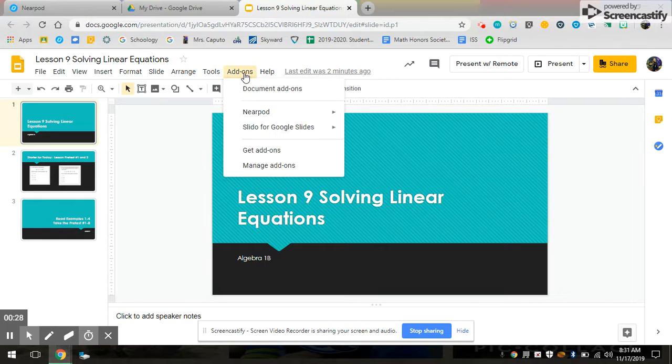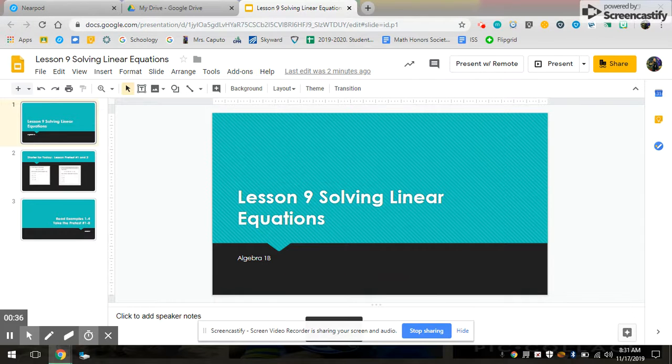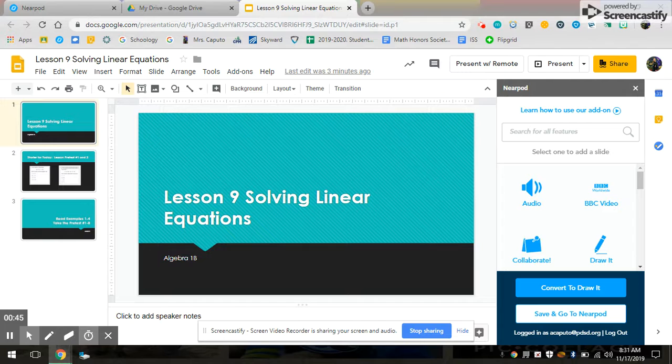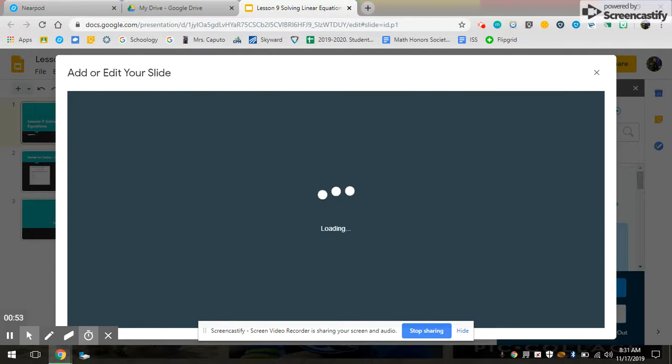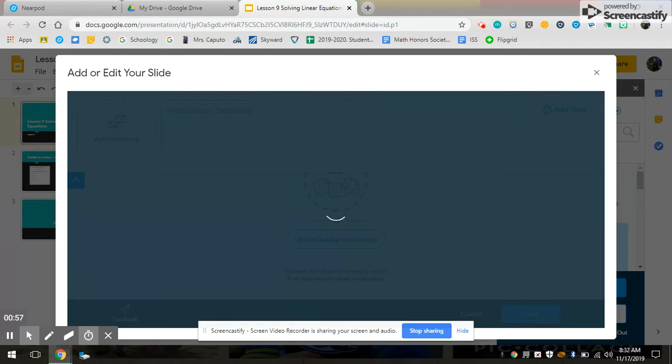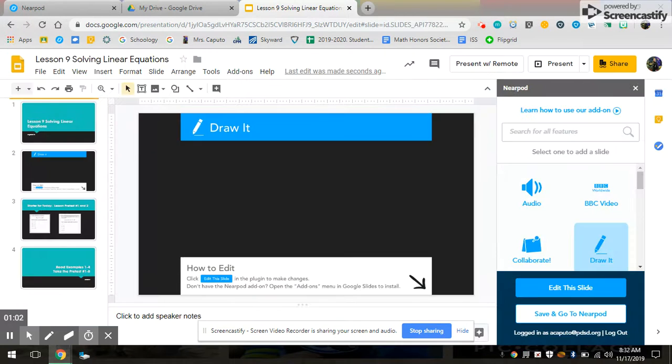So what I'm going to do is go to add-ons here. I'm going to use 3 tools: the draw it slide, the poll or quiz slide, and also an open-ended slide. So I'm just going to say, let's make this first one a draw slide. Any content that you have that you would want students to write on, maybe highlight, or even type text into. I'm going to make this one a draw it slide. So Nearpod's going to work on that. And so what it's doing is making that first slide into a draw it slide.